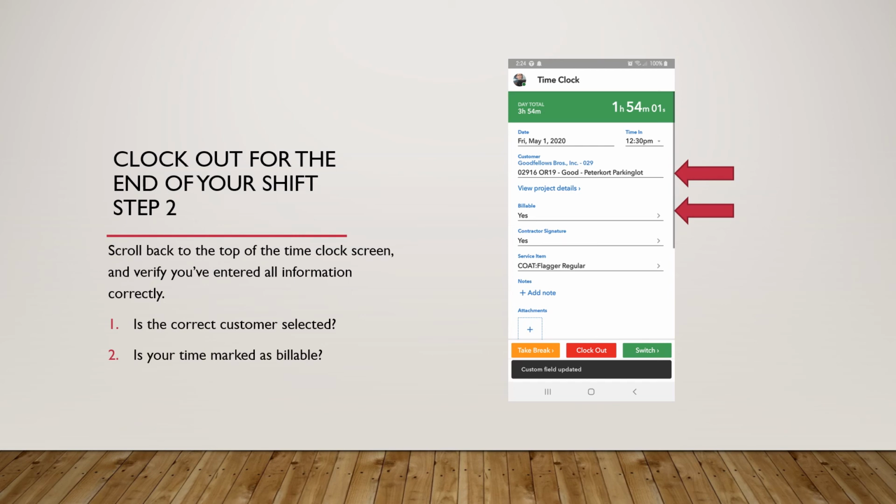Is the contractor signature marked yes? If not, tap that line item to change the signature to say yes. Is the correct service item selected? If not, tap on the service item and make the appropriate adjustments. These items were all covered earlier in this recording. Please take the time to review them again, and remember, if you have any questions, you can always contact dispatch for help.